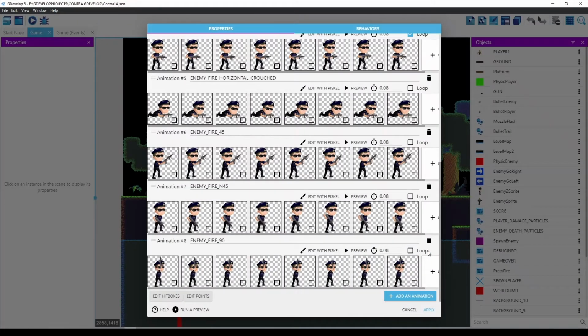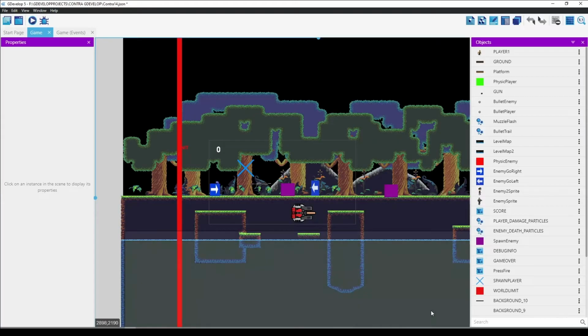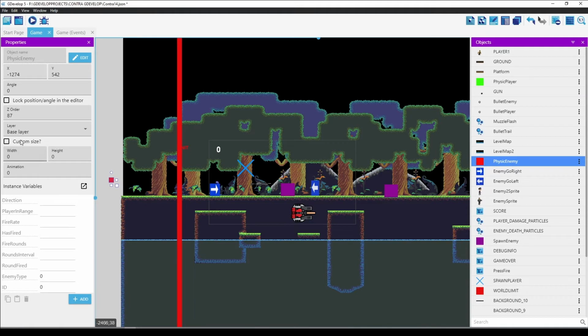Click the Close button and then Apply to return to the scene view. Drag the physic enemy into the scene view, and set its layer to be in the game layer, before dealing with the visuals or sprites of the new enemy.